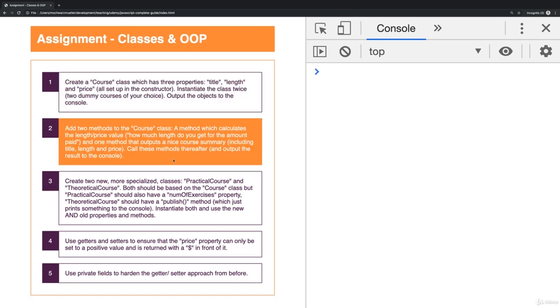In task number 2, I want you to add 2 methods to the course class. The first method should calculate a length price value, so divide the length by the price and basically return this number. So how much length do you get for the amount paid, or how much length do you get per dollar, you could say. And the second method should output a nice course summary, some text where you have the title, the length, and the price. Call both methods thereafter and output the result to the console.